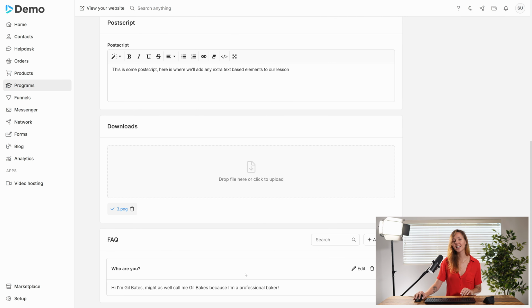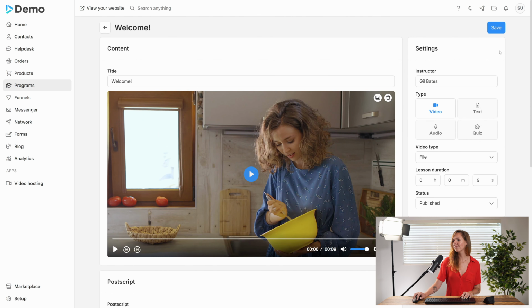And the fun thing is that these FAQs are searchable. So your students will be able to search a question and see if that question pops up for them to have an answer to it. So that's one of the ways to easily help your students. And of course, what we need to do is quickly save all those changes to our lesson. And now you've added Postscript, downloads, and FAQs to your lessons. And this applies to every single lesson and lesson type within your program.